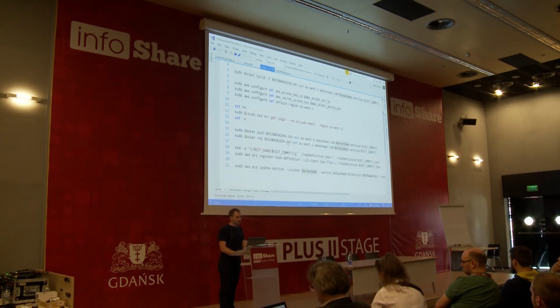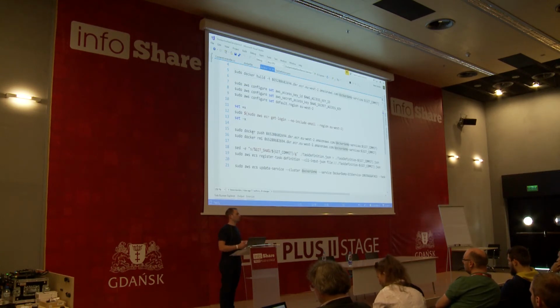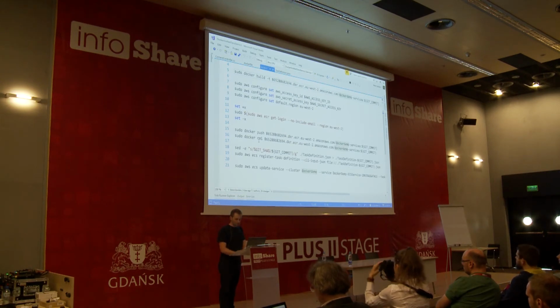Some commands to log into ECR. And then I can do a docker push. That just pushes that built image up to the registry. I then do some cleanup because it's a good idea. So I'm just removing this image now. I've pushed it to a registry. I don't care about it being on my build server anymore.